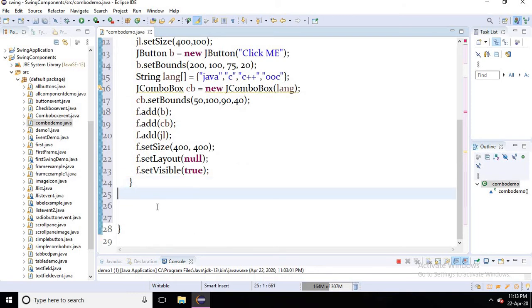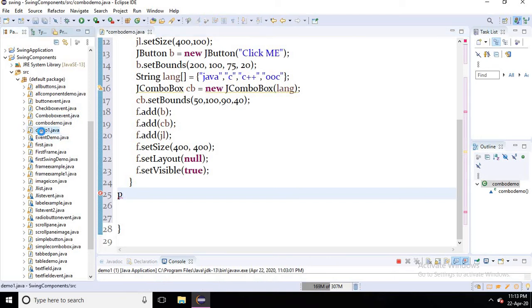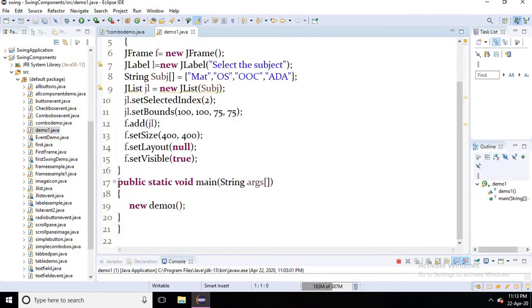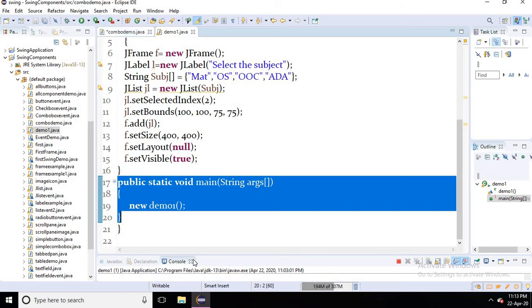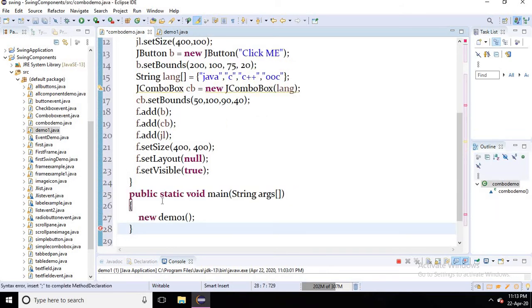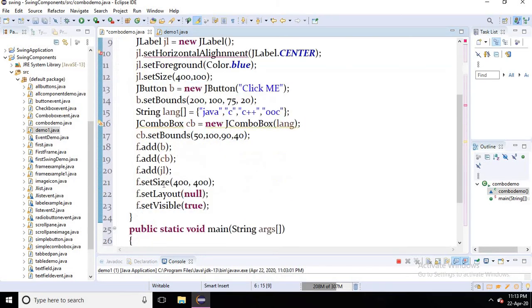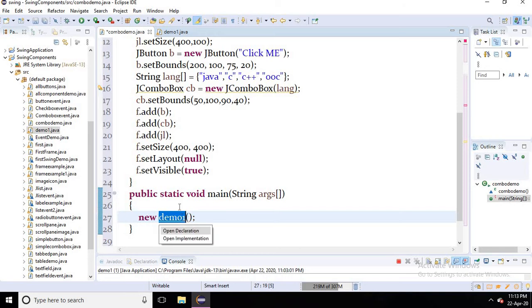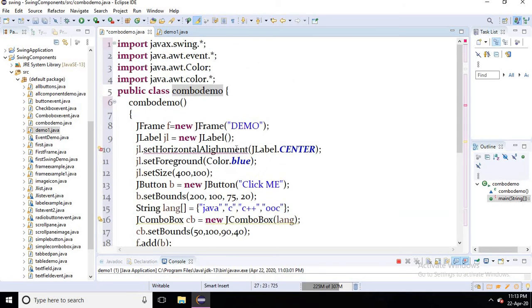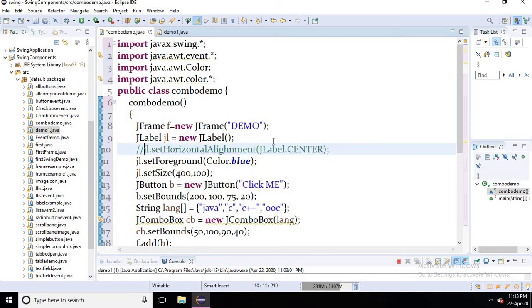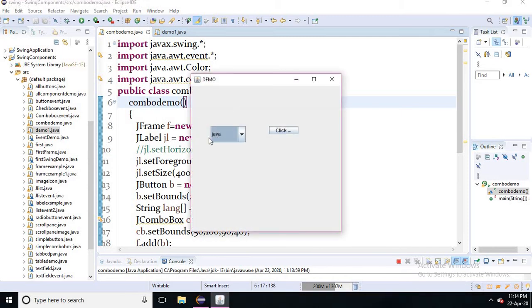Next I need to create public void main. I will just copy it from the previous code so that the processing will be faster here. I'll just copy it, and the name should be the name which is given here. Here I have given it as ComboDemo, and it is having some trouble with the spelling. So if we run this code, this is how it will be displayed onto the output screen.